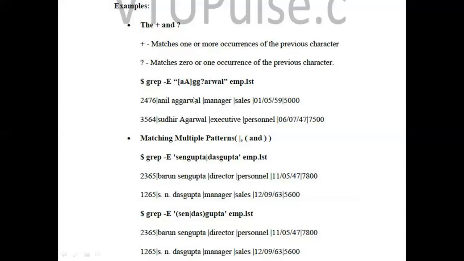As you can see, these are the lines you are getting from this particular file. In this situation, it has picked small a, then it has picked one g, then one more g here. So question mark indicates 0 or 1 occurrence; there is one occurrence now. Then arwal. In this particular situation, it has picked capital A from the character class. So there is a line in this file with Agarwal. Then it will pick one small g, which has to be picked because it is a must.